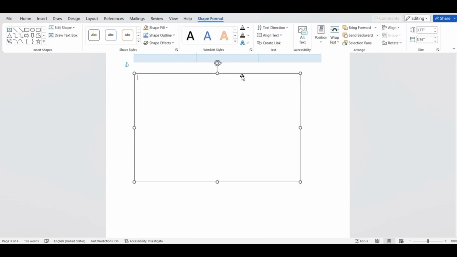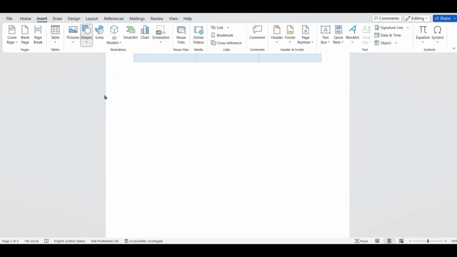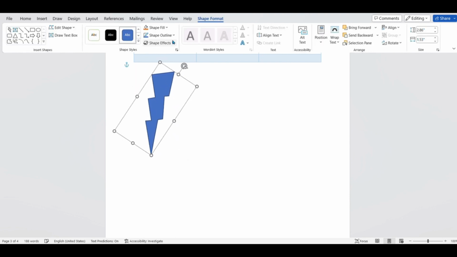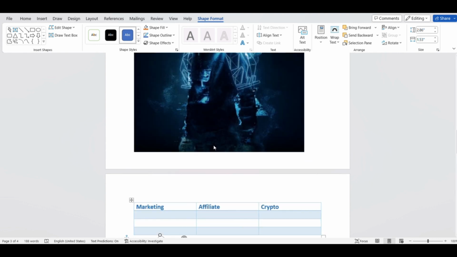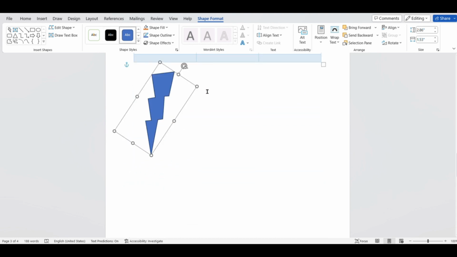Let's go to the insert tab again. You can just add some shapes if you want. You can create a text box like this and type something. Let's edit it and go to insert shape. Let's make a lightning thunderbolt. Okay.